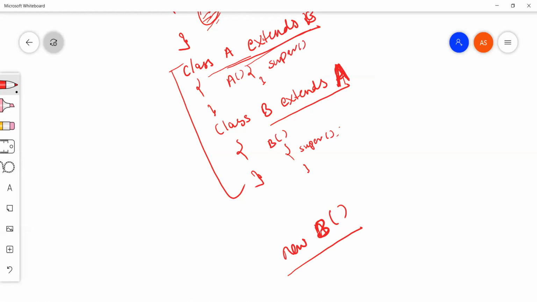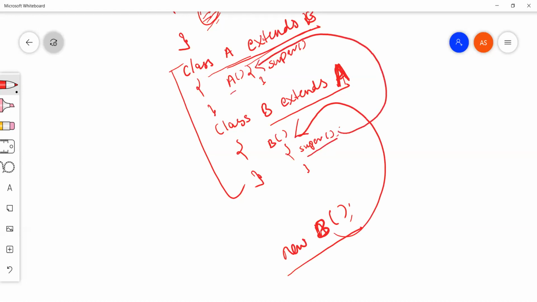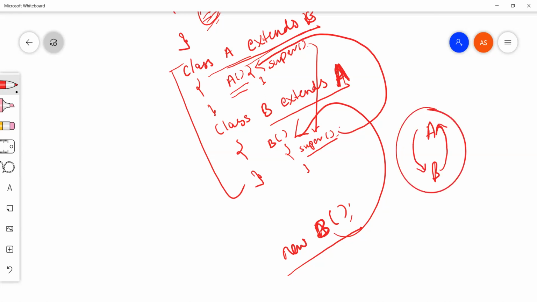So when we say create object of B, what will happen? It will go here, it will call super, and then it will go to the parent constructor and call super. It will come here, and then this will become a cycle. Getting my point? Yes or no? We won't be able to create the object if Java allows this concept. They will keep asking each other. Getting my point?